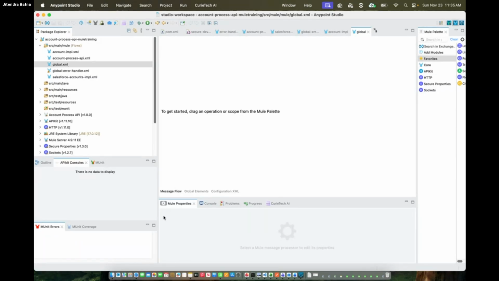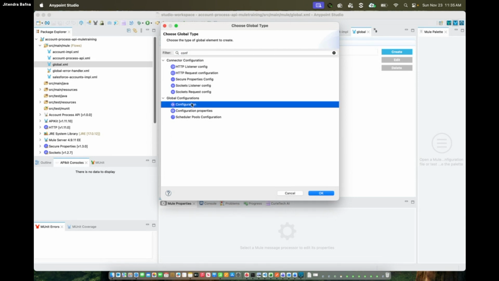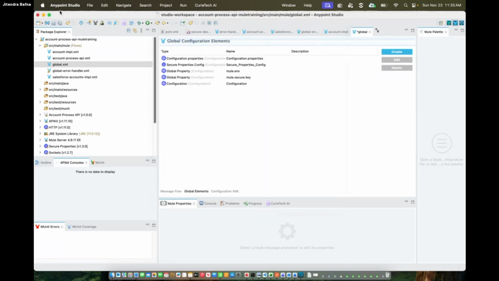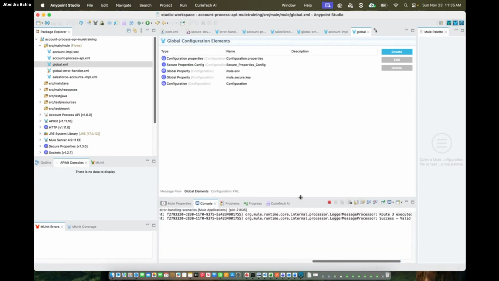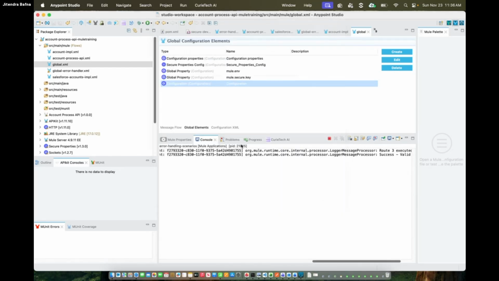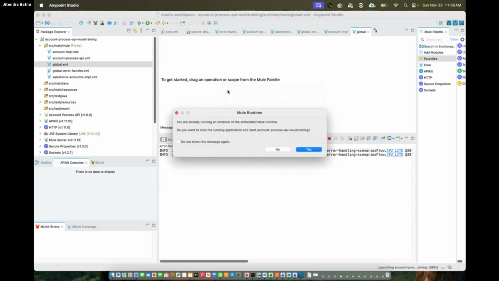So you go to your global.xml, you go to global elements, and just say create. Under create, you search for configuration. And under configuration you can just select default error handler. This is my default error handler. Okay, just save it, go back to the console. So I defined my default error handler under the default error handler configuration. Okay, so let's see whether it's deployed or not. Okay, I have to run this.